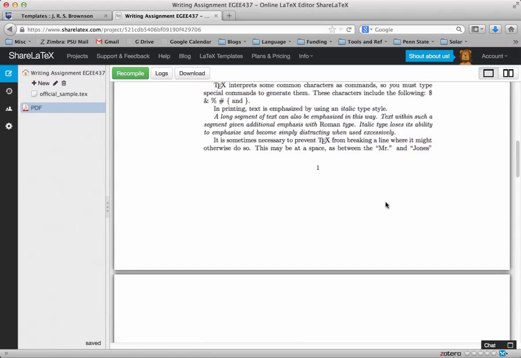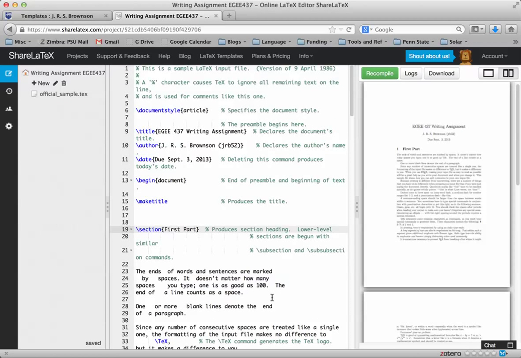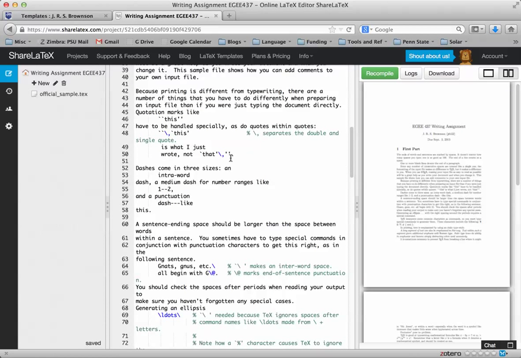It shows things like how we do quotation marks inside of LaTeX. It's a little bit different. Quotation marks are handled specially. You actually have the key, usually underneath or right next to your escape key, which is the left quotation mark, which I hit twice. And then I hit the apostrophe twice to get my quotation marks to happen.